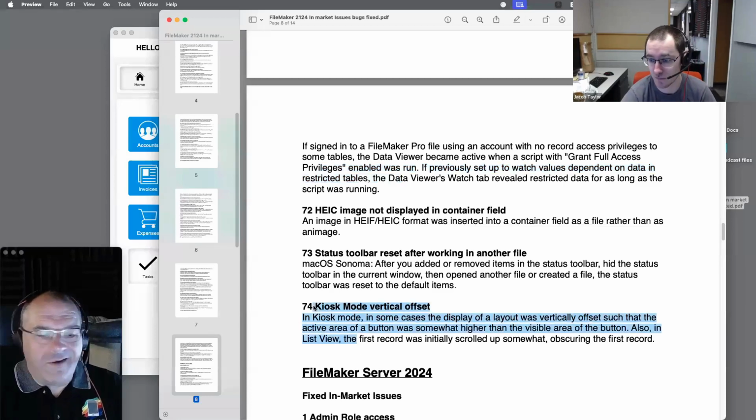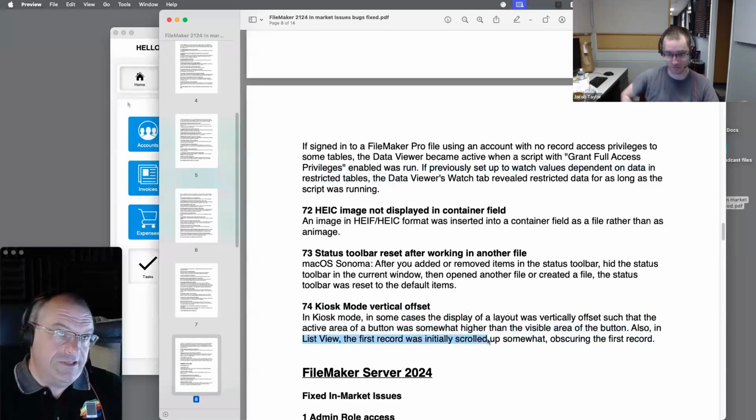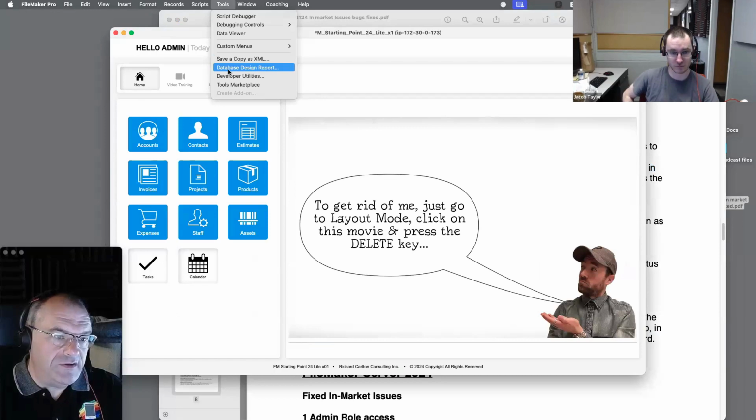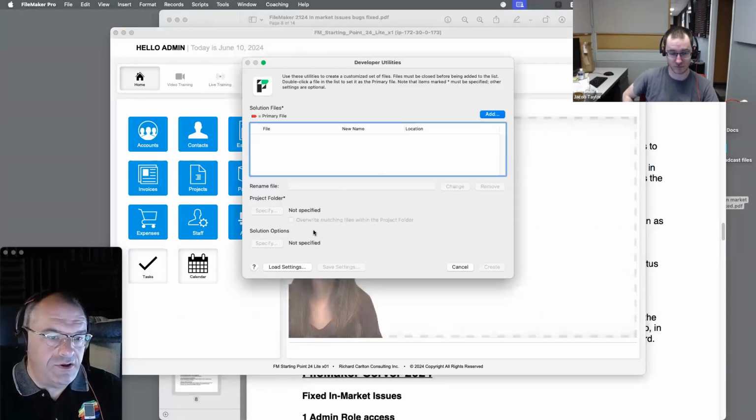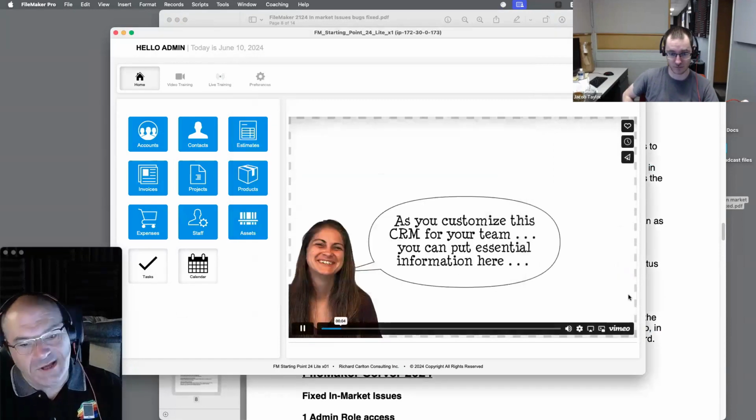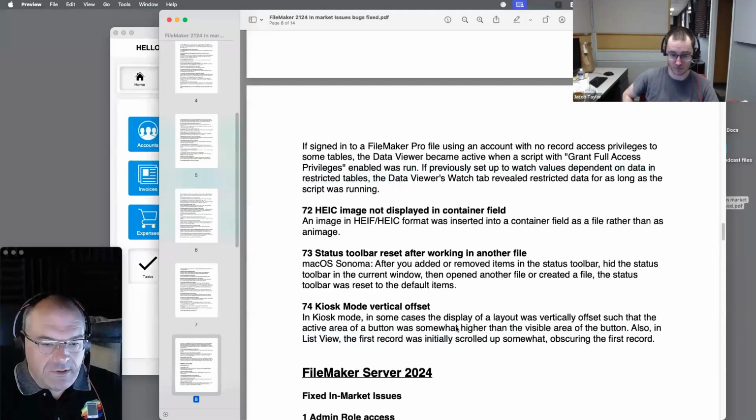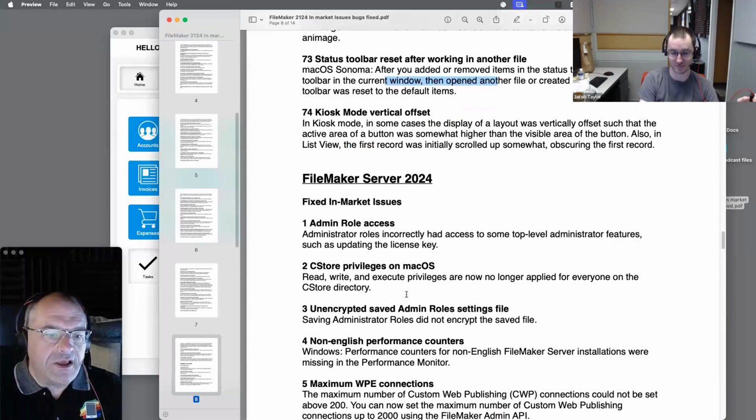Kiosk vertical mode offset. If you do kiosk mode, which is if you're over here and you do the database design or developer utilities right here, and you can say, build me a kiosk, right? Or something like that. This is where the runtime used to be in there. Blah, blah, blah. So that's in there. Some sort of problem with that. So toolbars reset when working on another file. Yeah, there's that. Okay, so server stuff.